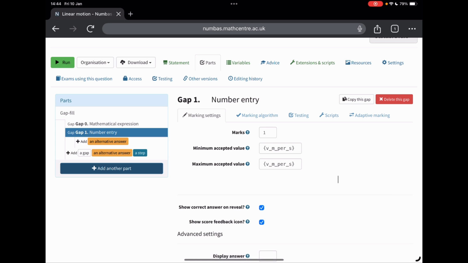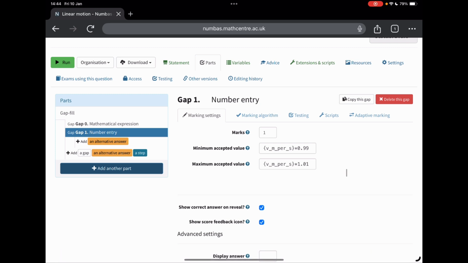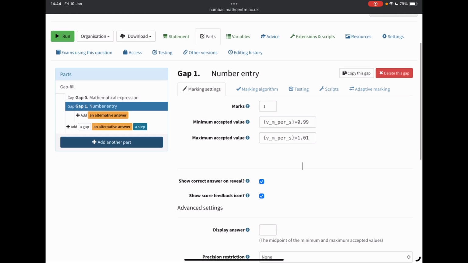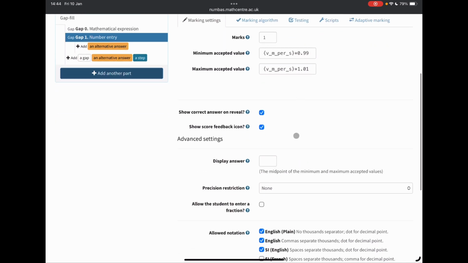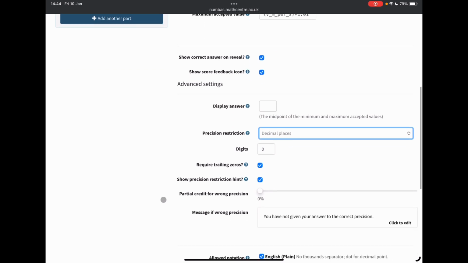Now for this, there's going to be no leeway in the answer. It's just going to be right or wrong to 2 decimal places. But if you want to mark this within, say, 1% of the true answer, you could put in V times 0.99 for the minimum value, and then times 1.01 for the maximum accepted. Any number within that range is going to be accepted as correct. I'll leave that there just now, and you could also have it correct to 2 decimal places.